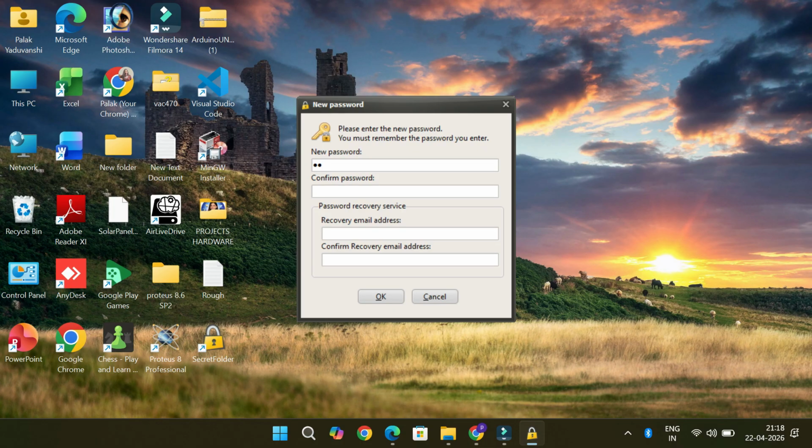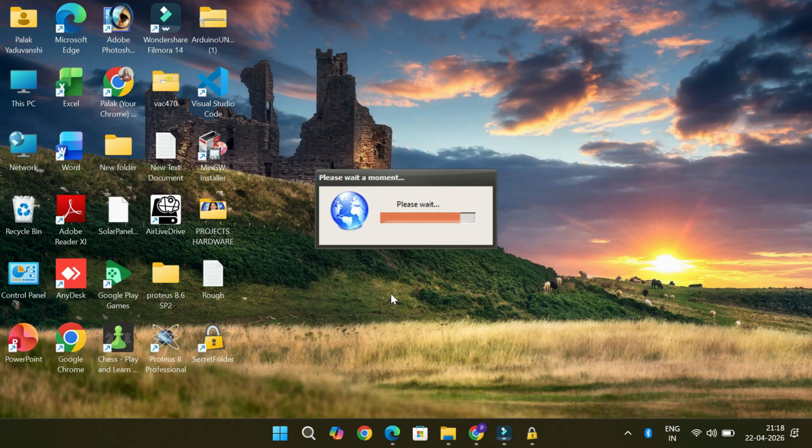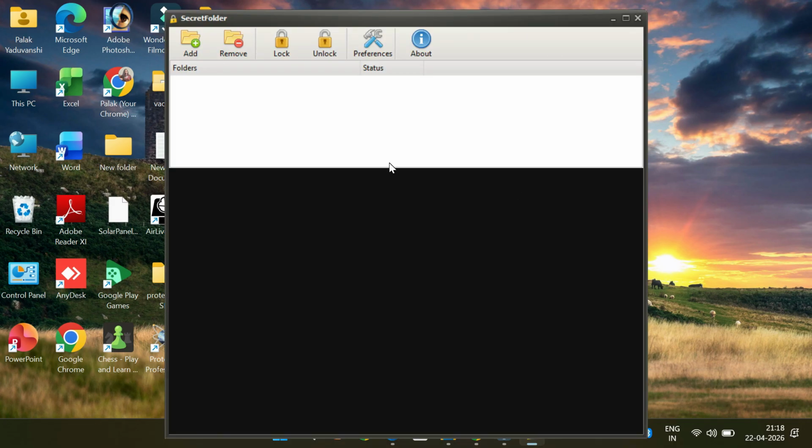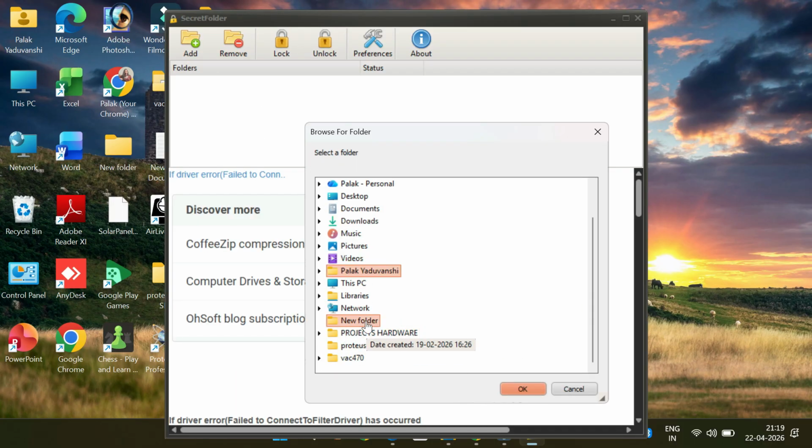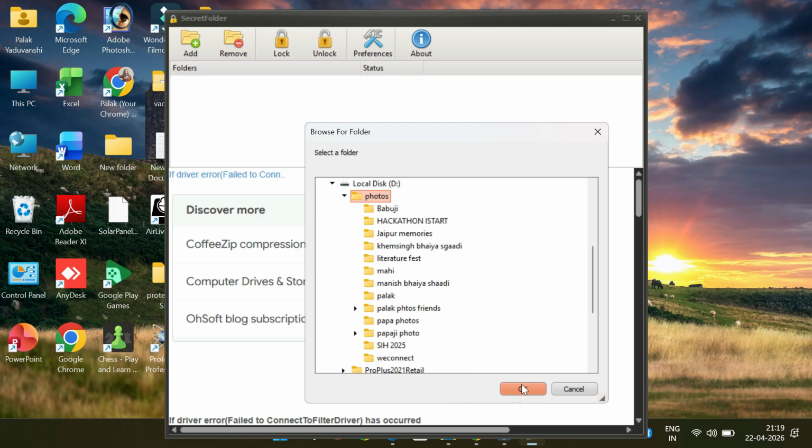Now here you need to set a password. Enter your desired password, confirm it, and if you want, you can also add a recovery email. Then click OK. Now you will see a small dashboard with options like Add, Remove, Lock, and Unlock. To lock a folder, click on Add. Now select the folder you want to lock and click OK.